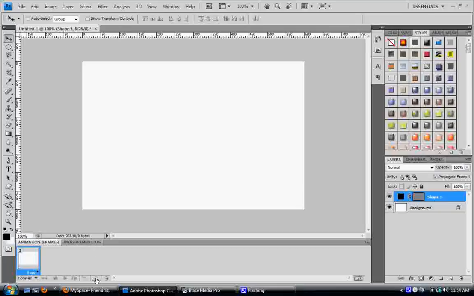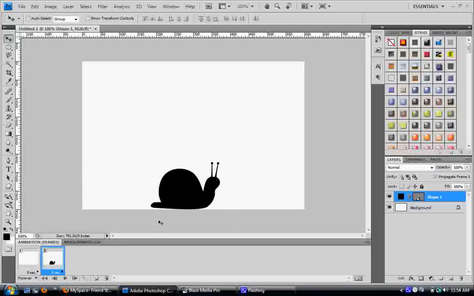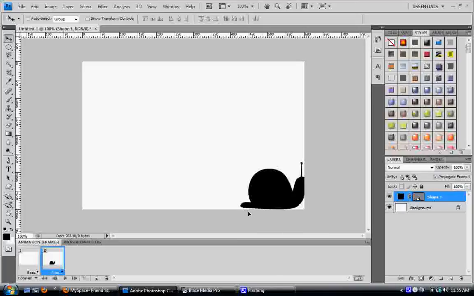And let's create frame number 2 by clicking on this other little paper thing down here. And in this frame, I want him to be all the way over here, so I'm going to hold shift and drag my little snail all the way to the other side. And I don't want him to just stop on the screen, I want him to completely leave it. So to do that, I just pulled him off.